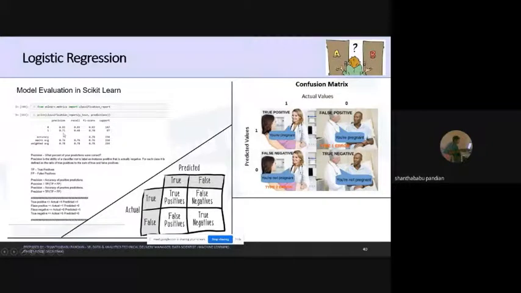And here we have a confusion matrix, which is used to evaluate our logistic regression model. There are four cells, and we have the predicted values and the actual values. So we have true positive, true negative, false positive, and false negative. These are the major things.